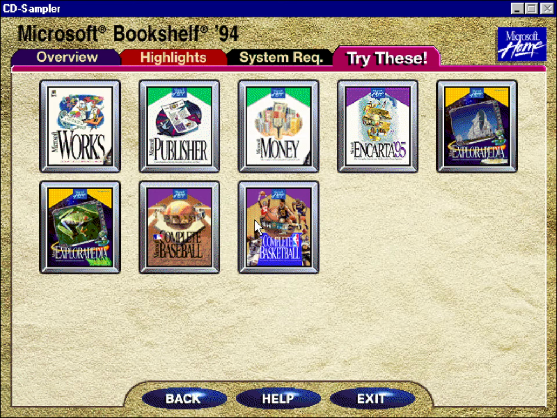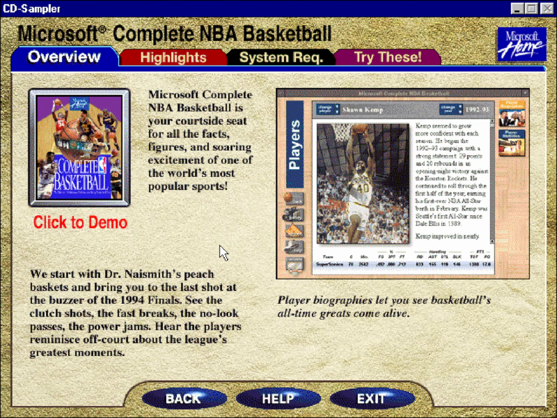Okay, let's check this Complete Basketball. Oh, it's not a game, it's just an encyclopedia as well.